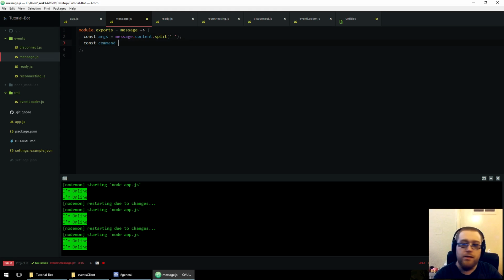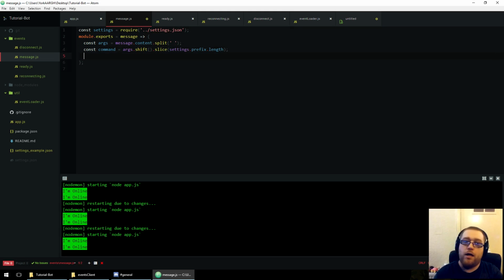Const command equal args dot shift, slice settings dot prefix dot length. I need to require settings. Const settings equals require. You remember how to do this, guys, but remember double dot because we're going back in directory. Settings dot json and semicolon. Okay, now that's working for the command prefix.